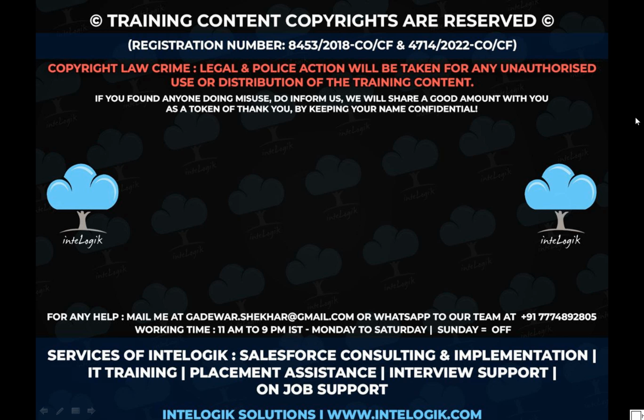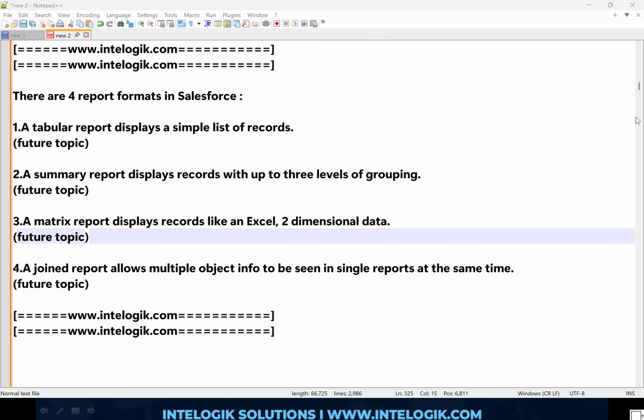Please note, assume the customer said he would like to go with a very simple report first as a first step. Like simple, some rows, some columns, and that's it. Guys, this is possible by the first type of report that we have in Salesforce, and that is the tabular report. So let's create a tabular report.